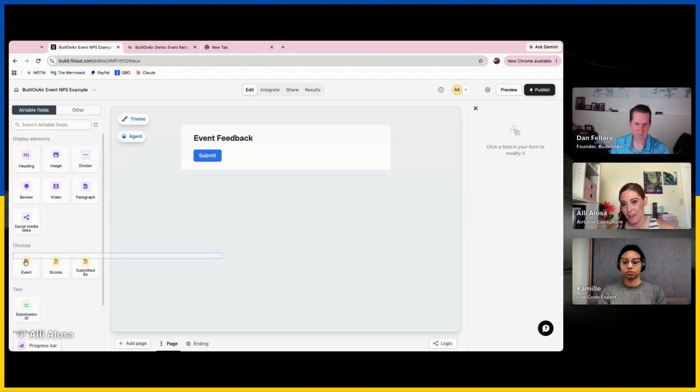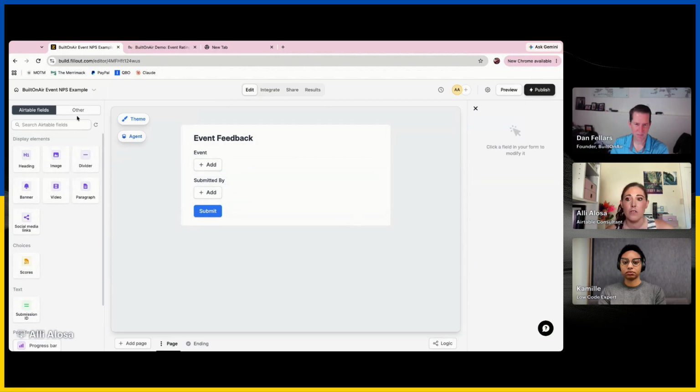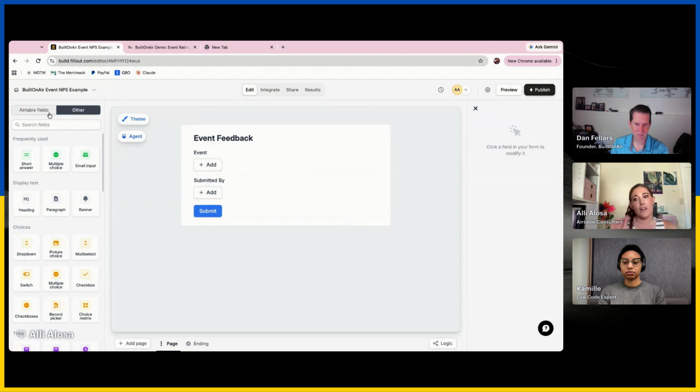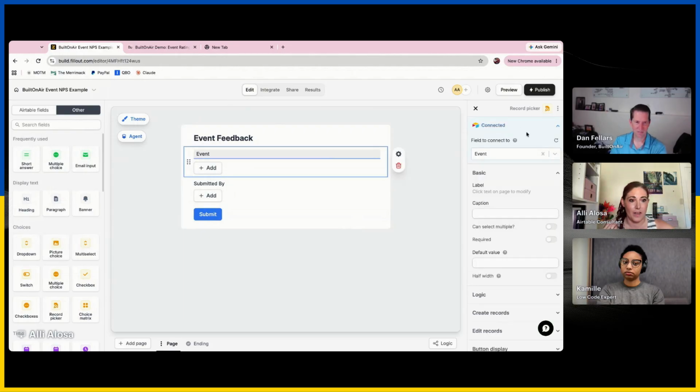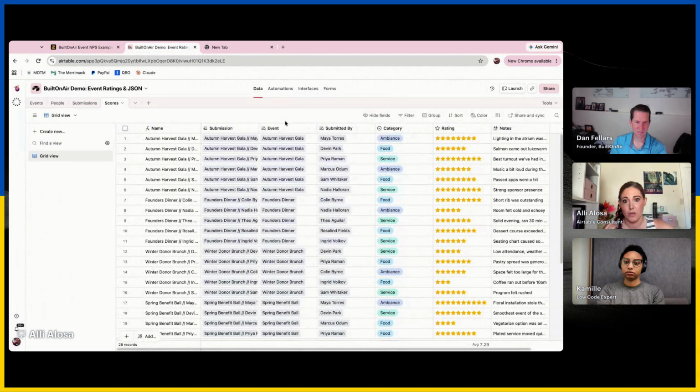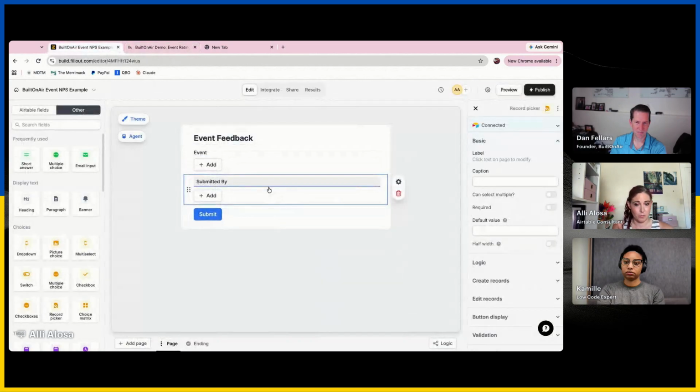I'm just going to throw in the event, submitted by, and then I'm going to throw in other fields. So the cool thing about Fillout, this is kind of like a demo of other things you can do in Fillout, which I find super, super helpful. You can connect these fields to Airtable, right? So that's connected to my event field. I go to submissions, my event field here, and then my submitted by is this as well.